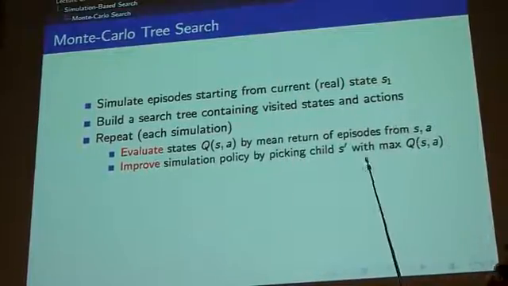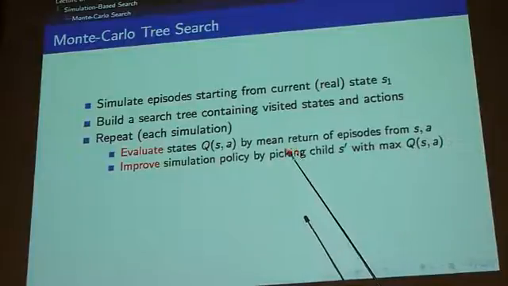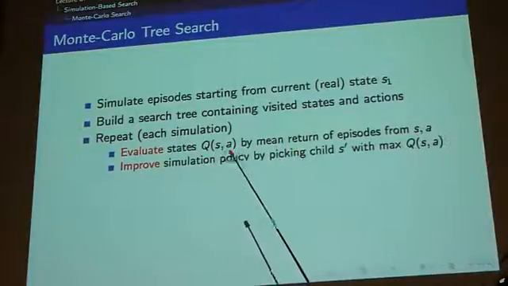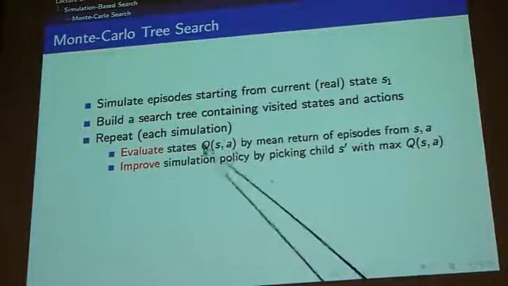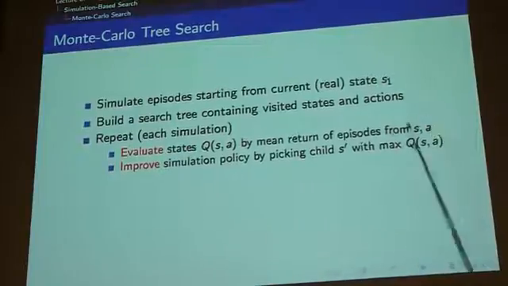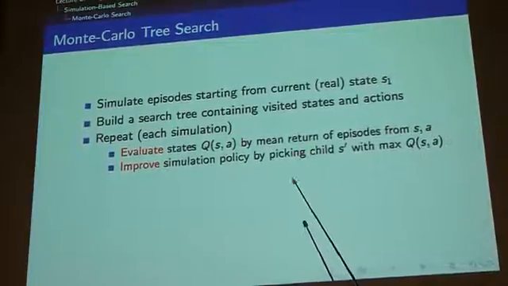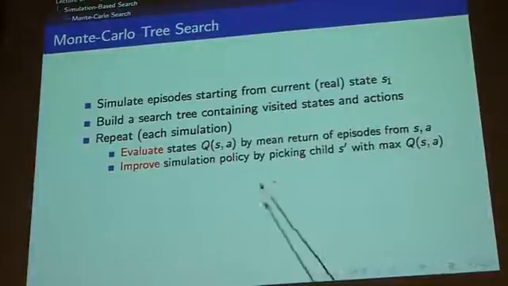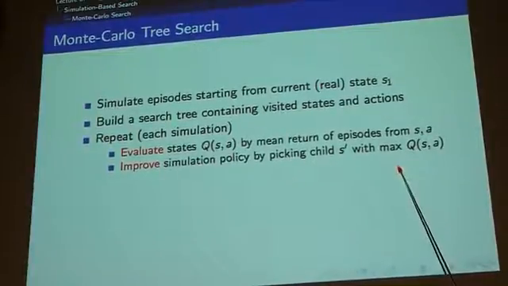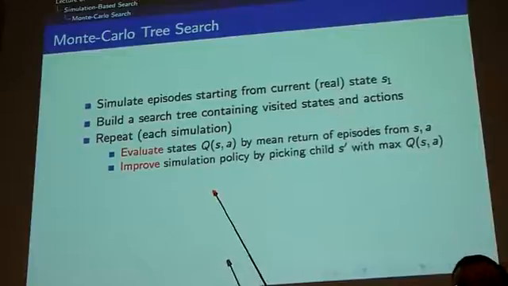We're doing control here. This is just like the generalized policy iteration methods you've seen time and again. So we evaluate the states by Monte Carlo, and all of the states and actions that we see we evaluate by the mean return from that state and action. But we also improve the simulation policy that we're using. So the simulations are going to get better and better over time now.